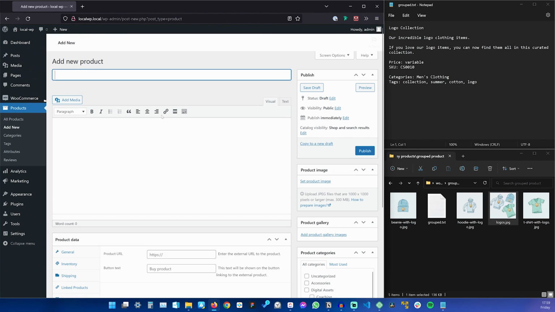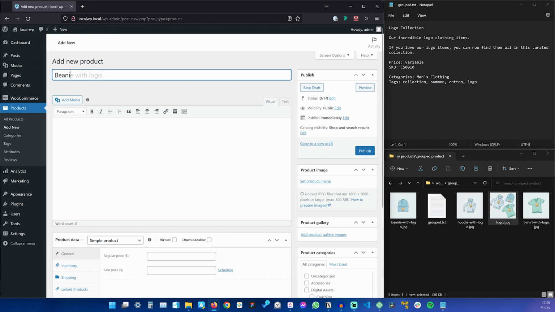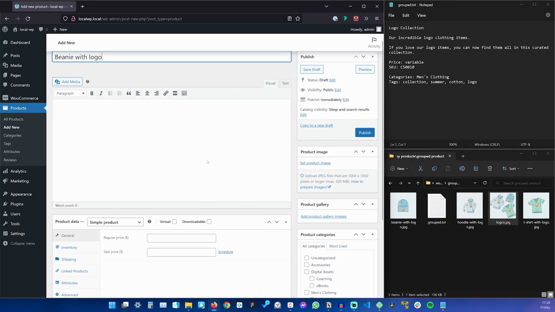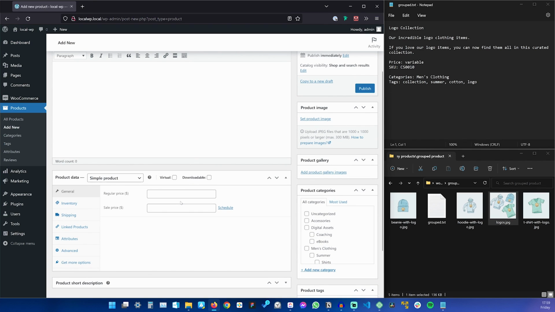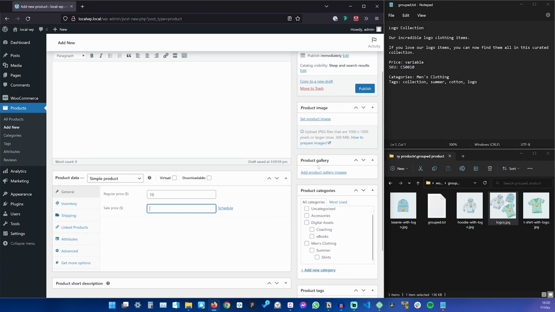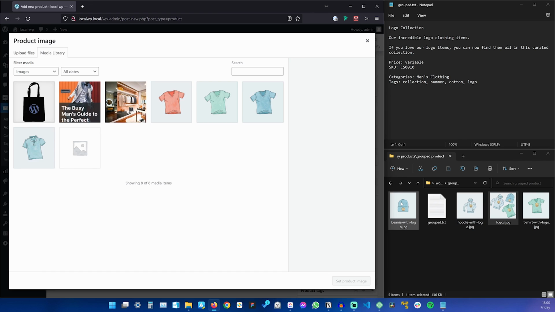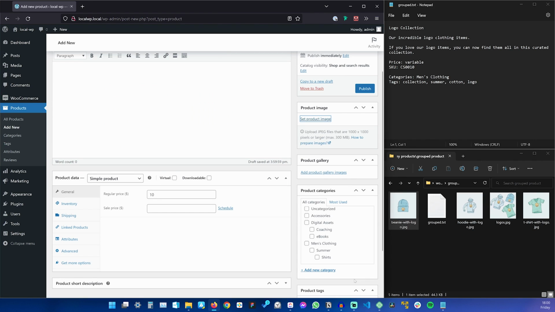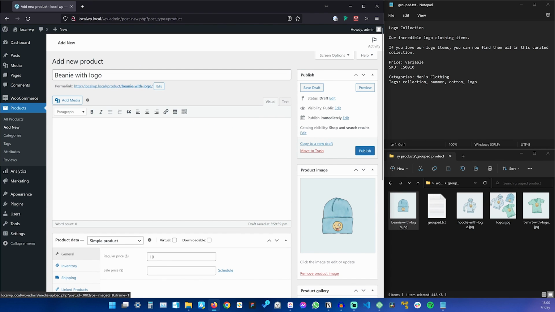New product. Let's call this beanie with logo. And I'm not going to worry too much about the prices and everything. I'm just going to speed through this. Let's just call this $10. This is going to be a simple product. And I'm going to add a product image. Let's set that. And let's hit publish.